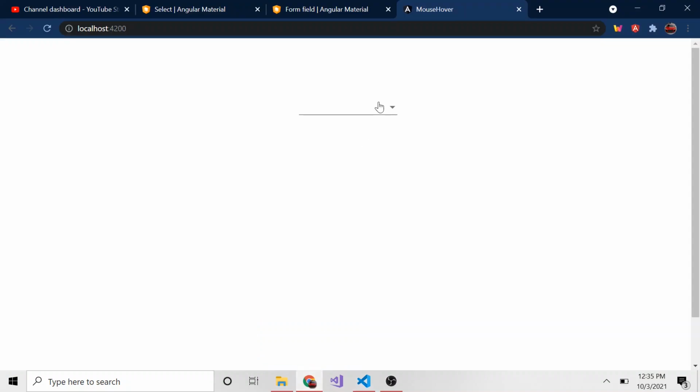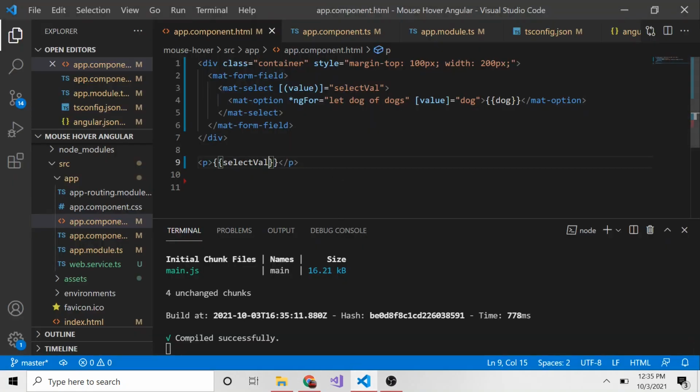So if I go back and I select English Bulldog, here's that paragraph tag, and you can see now English Bulldog is here, and that's because the binding now works. Both are referencing the selectVowel, so this sets the value of selectVowel, and this one now displays it just for a little validation for ourselves.